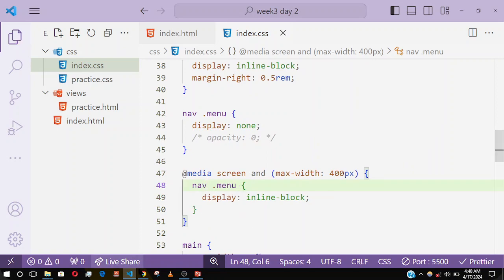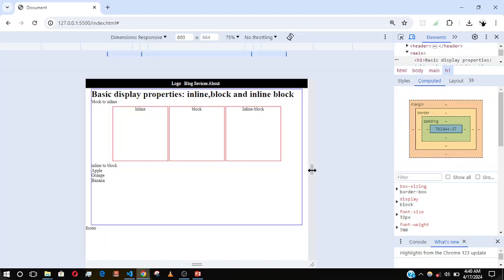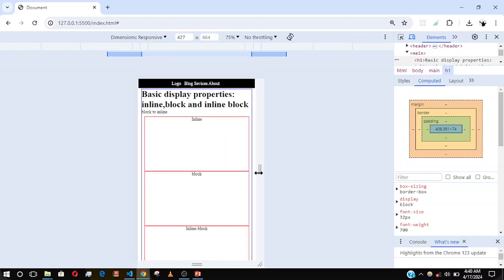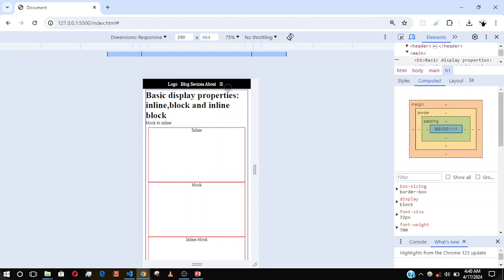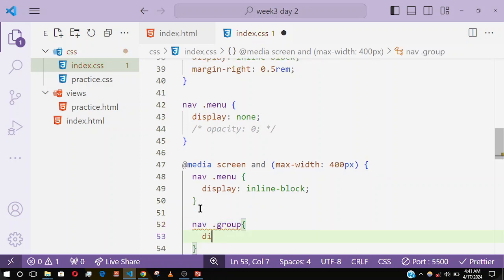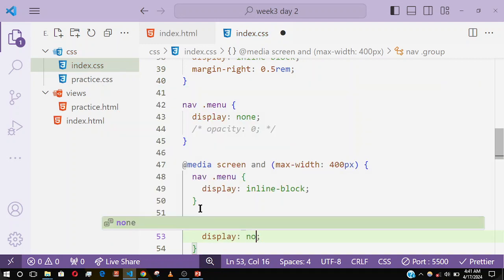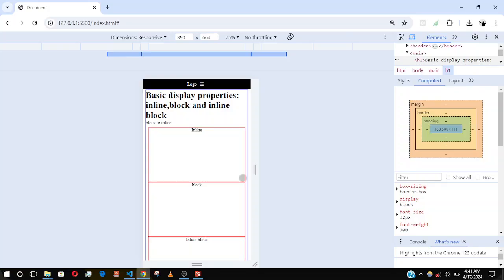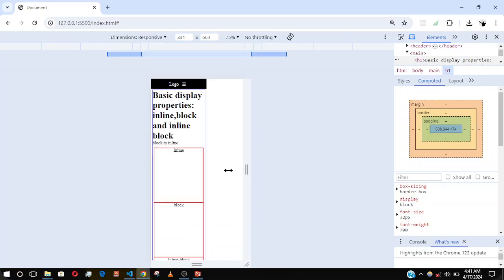So this is it. If we go down to 400 pixels and below, you notice it shows now. But I now want these guys, this blog, services and these two, to also disappear. So I'm going to say dot group, display none. If I do that now, you notice they are gone.